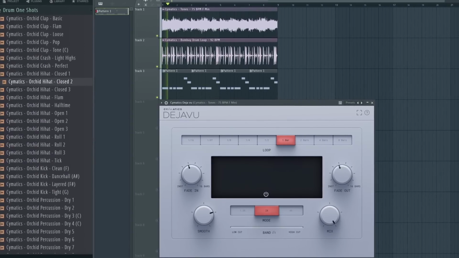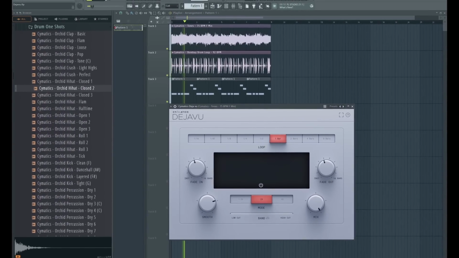This new plugin is absolutely insane. It can take melodies from sounding like this to sounding like this.